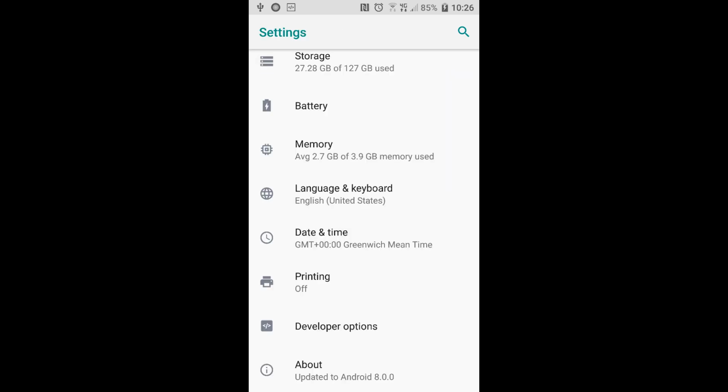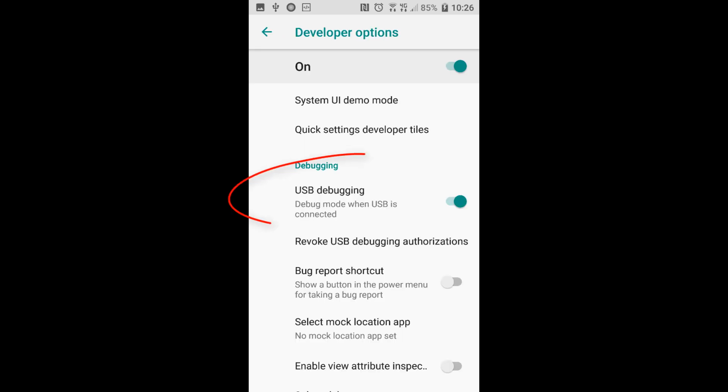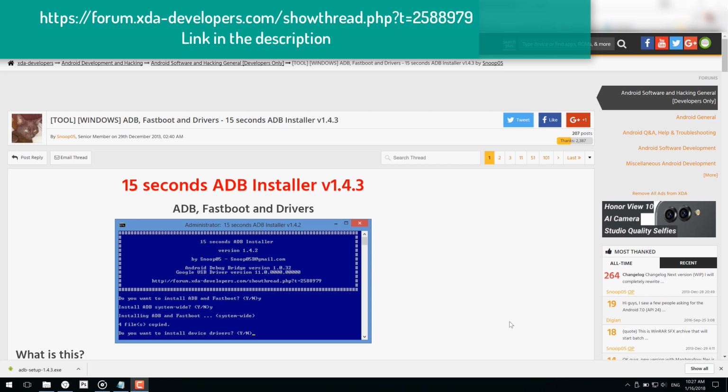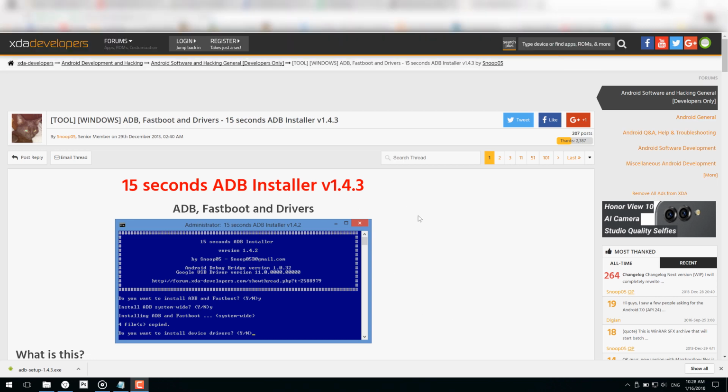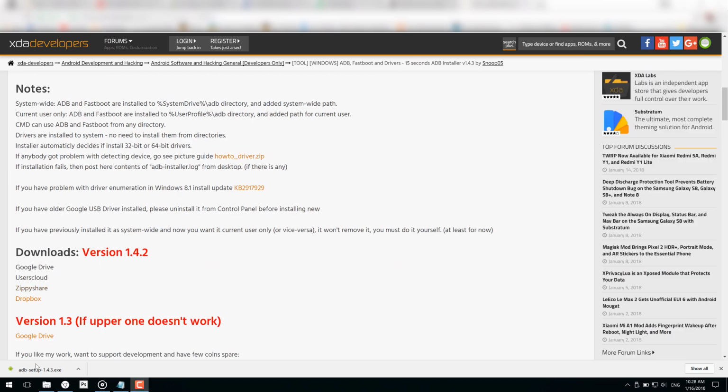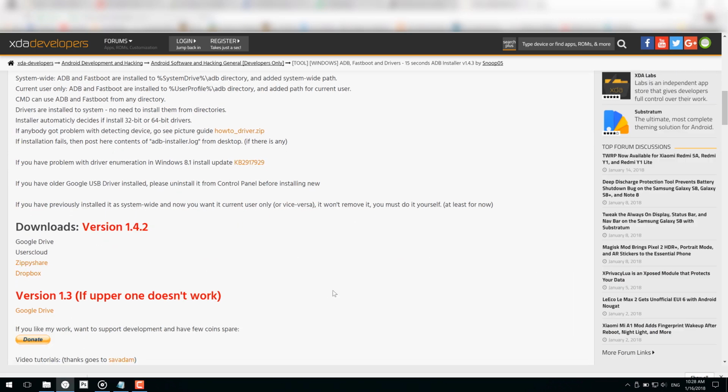First of all, you're using ADB, so you have to go into your developer options and then turn on USB debugging. Okay, so first you're going to download the ADB installer. This is just because it's faster to install it this way. So after you download from all of these links, you just run it.